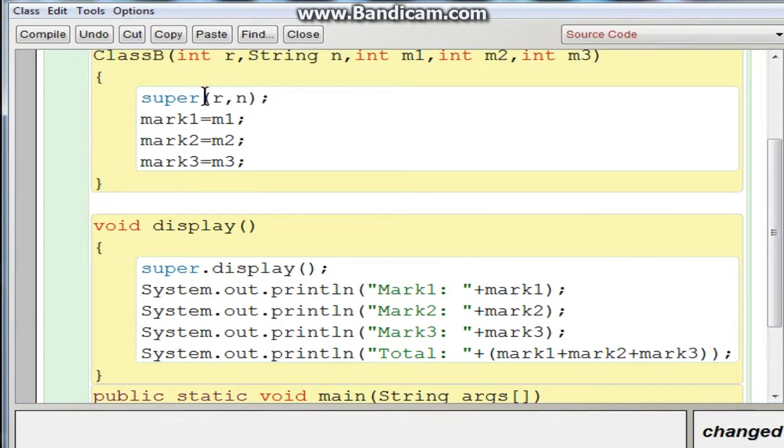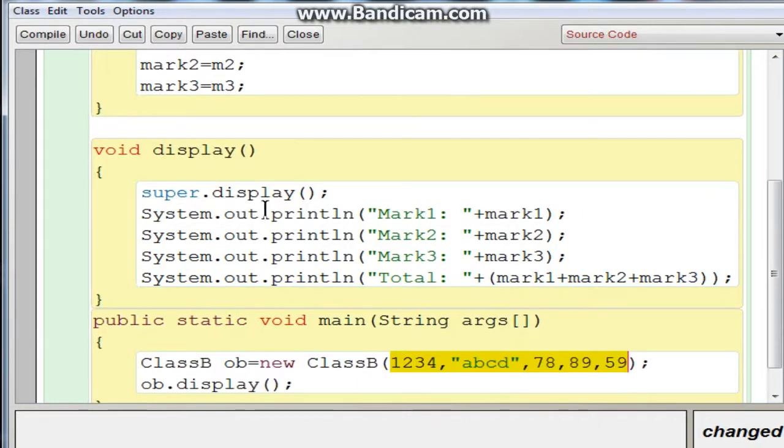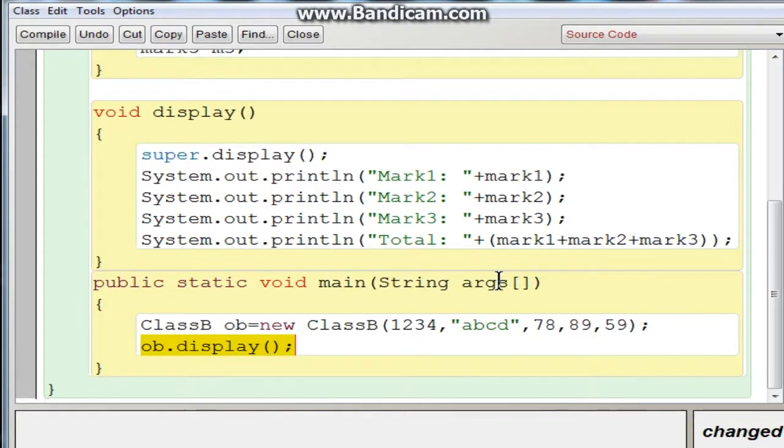After which it will call the superclass constructor and pass the r and n values. Then it will execute the constructor. After that it will initialize these values with m1, m2 and m3. Then you go to the next statement, that is ob.display. This will call this display method. In this display method, the first line is super.display. So it automatically calls the display method of the superclass, which will print the roll number and name in that superclass, and then the remaining data will be printed from this class. So this is how it works.